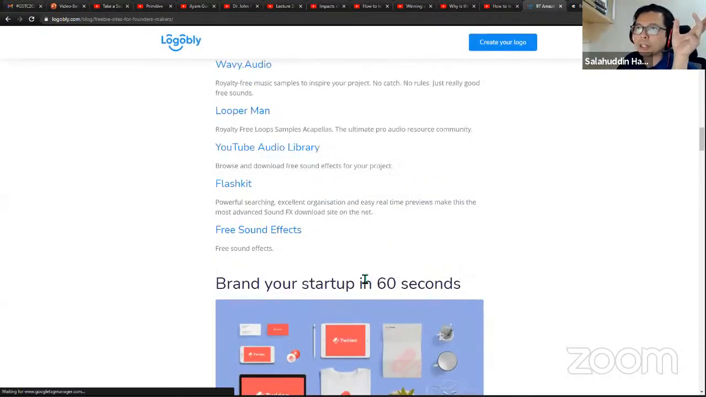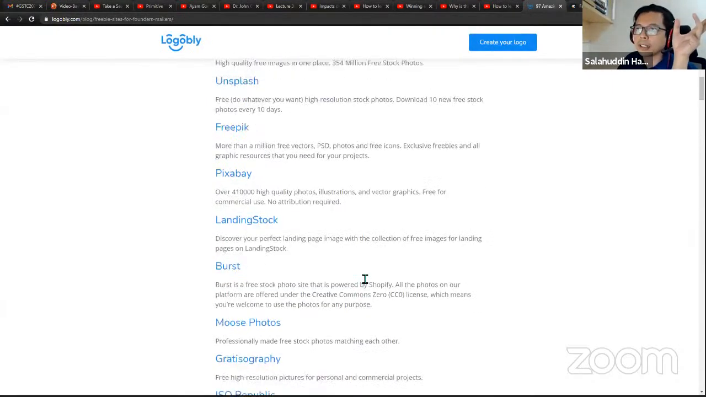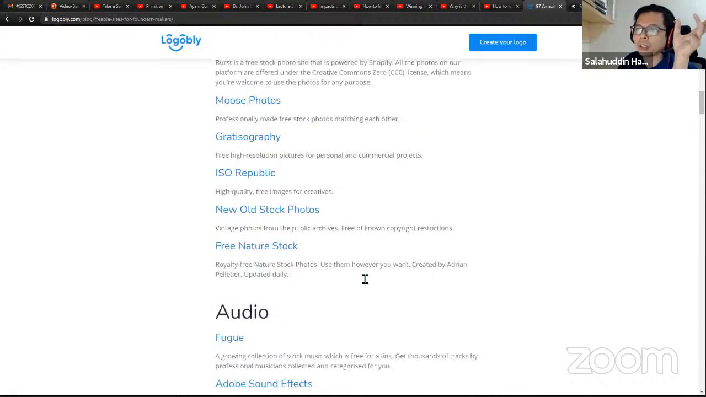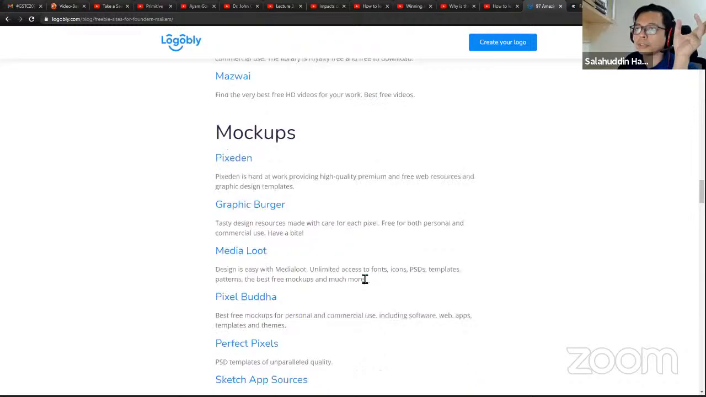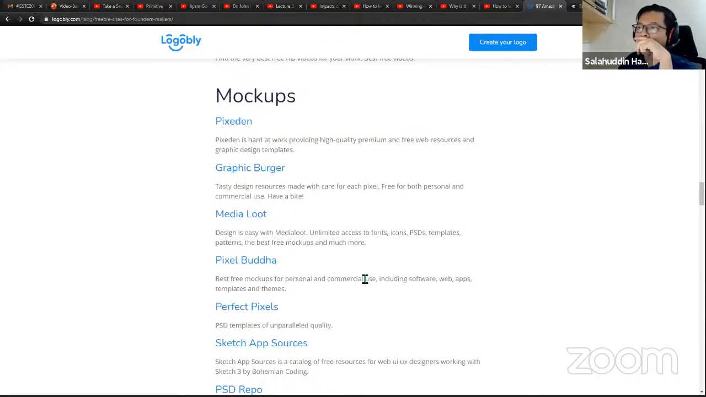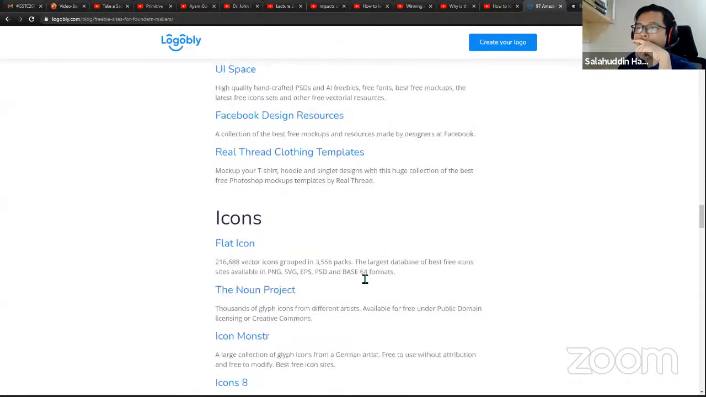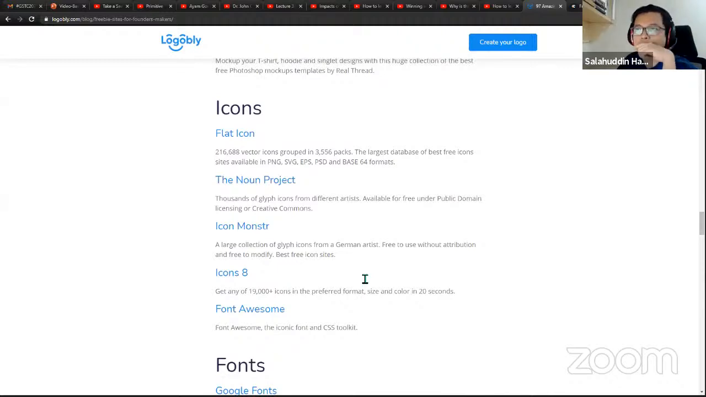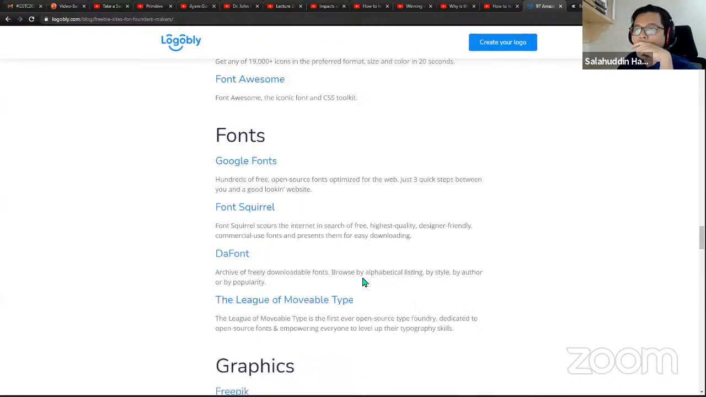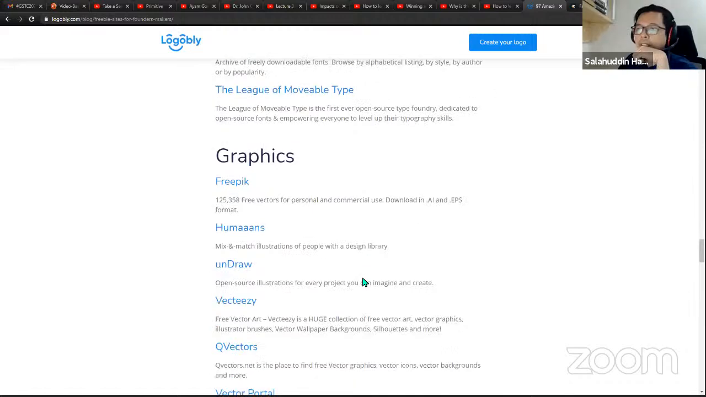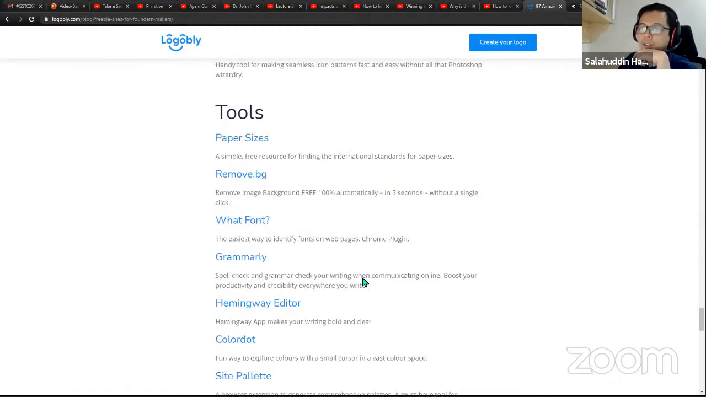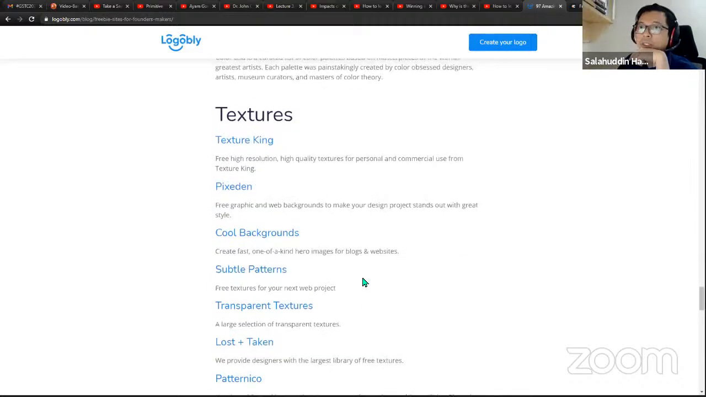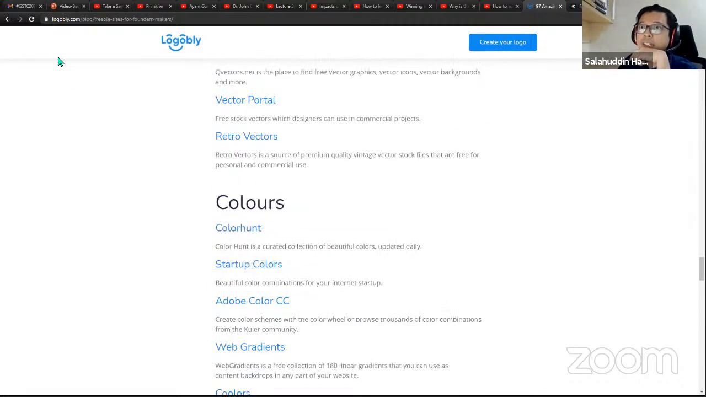Fonts are there too. What else? Photography, audio, you can get video, you can get mockups if you work with Photoshop, something like that. You can get icons, icons like you do for your presentations, fonts, special kind of fonts, colors, textures, and so on and so forth. Okay, this is really useful. I get a lot of free stuff from here.